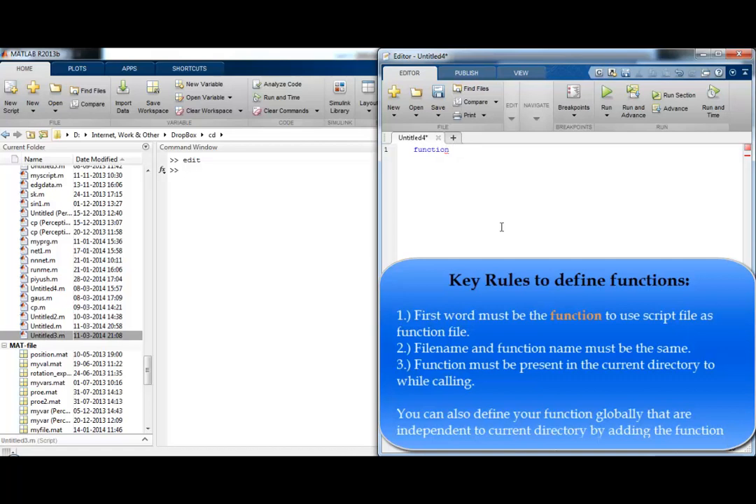So I am writing z is equal to my add, this is my function name, and here you can write in parentheses x comma y, these are the input arguments, and just press enter. Okay, so this is the function definition, and now you have to define the processing of this function with the input arguments.